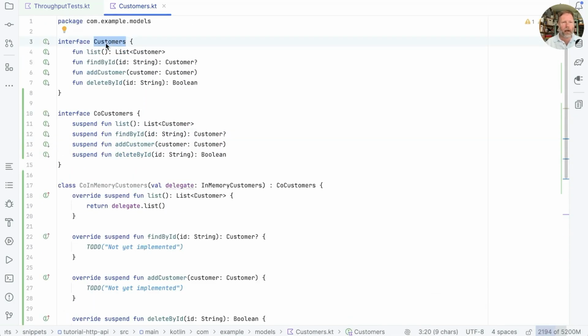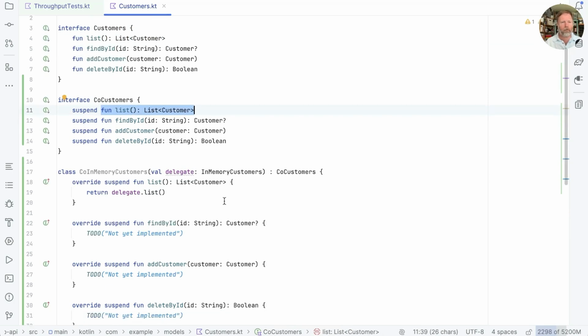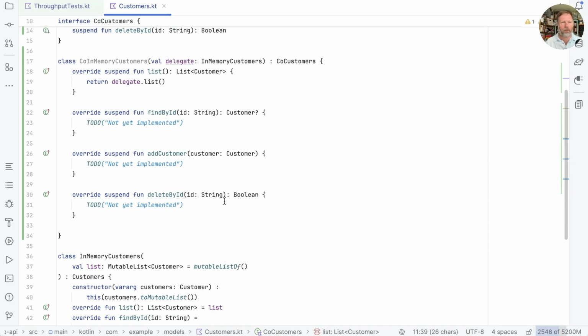Now, obviously, an actual implementation of customers talking to a database will be different than a co-customers talking to a database, because this one will be able to use blocking APIs and this one will use suspend APIs. But for our in-memory case, it's a shame that we can't just delegate one to the other. That delegation is the challenge that I posed at the end of the last episode, and I think that I have got a way to do it. But we'll take time to get there.